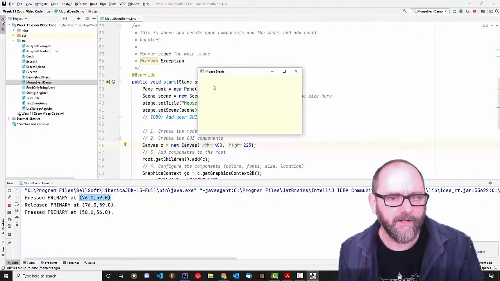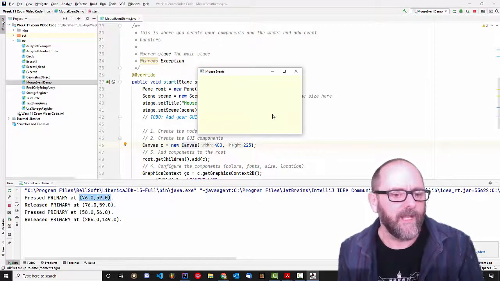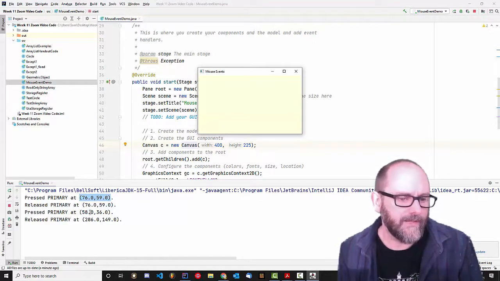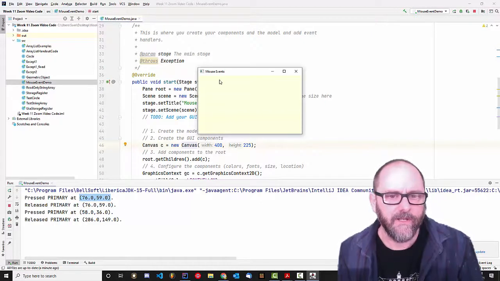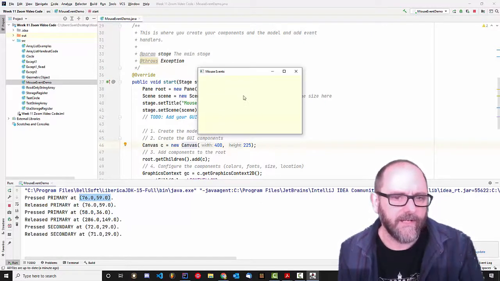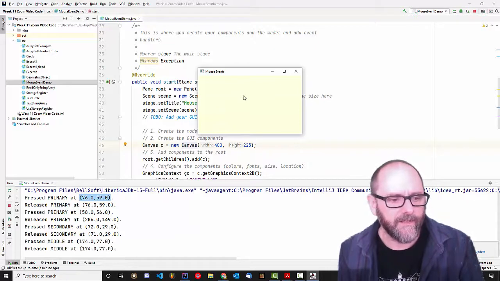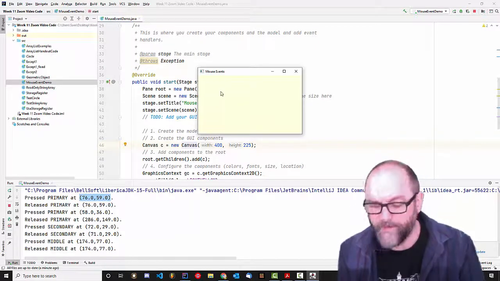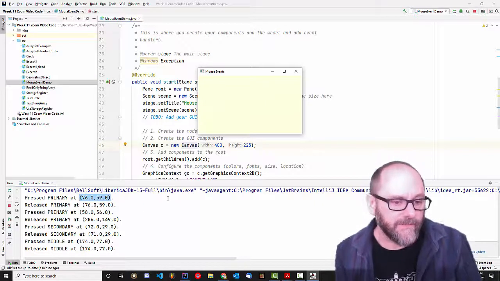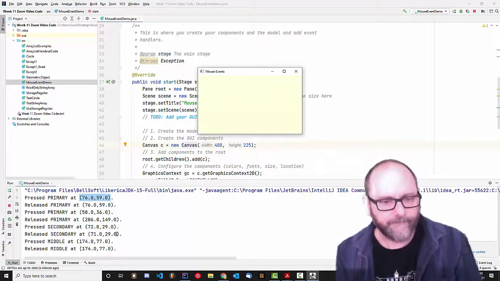If I click over here and then drag over to here, and now I release the button, then I pressed the primary button at this location and released it at that location. If I right click, it comes out as secondary. If I click the mouse wheel, it comes out as middle. That's all the buttons I have. If you have other buttons on your mouse, like a gaming mouse or something, you might be able to make it say other things.